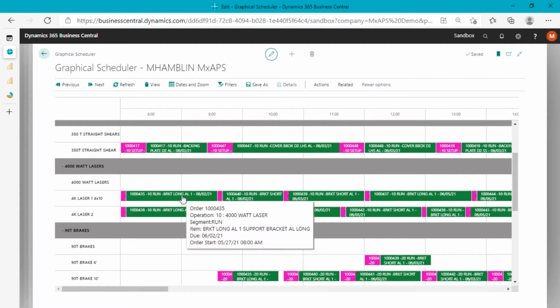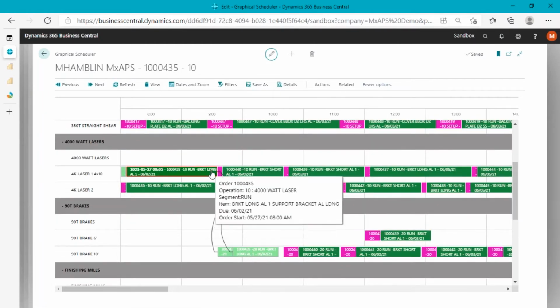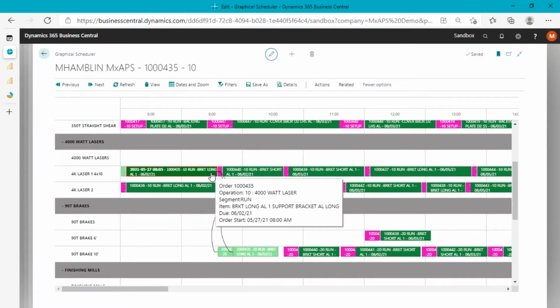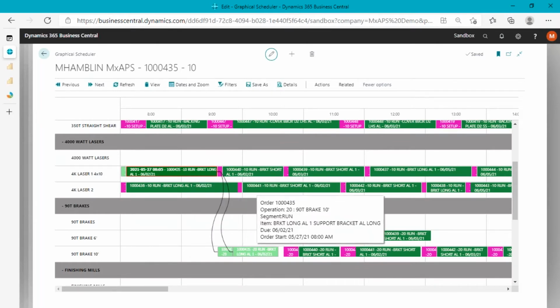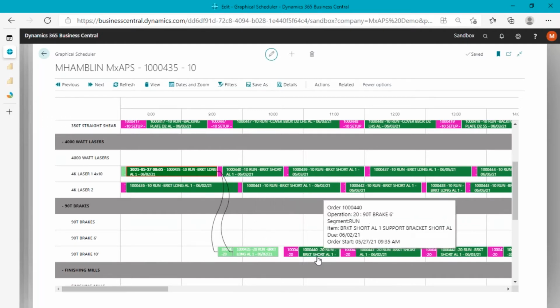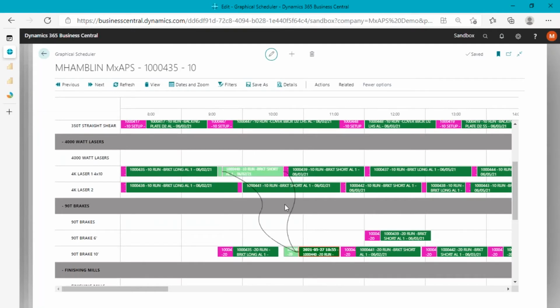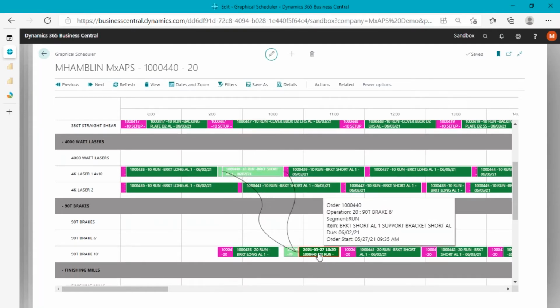And after we cut it on the laser, we move it over to the press brake. Because this is a long item, a long bracket, it has to run on the 10-foot press brake. So we run it here and it goes over to the 10-foot press brake and away we go. But you'll notice on this one here, this says short. Why does it say short? Well, we can also run short items on this long press brake if we want.